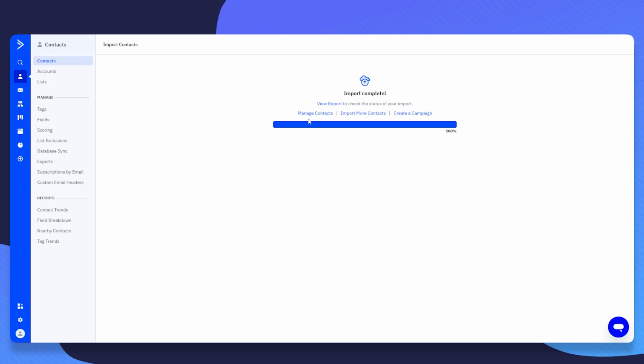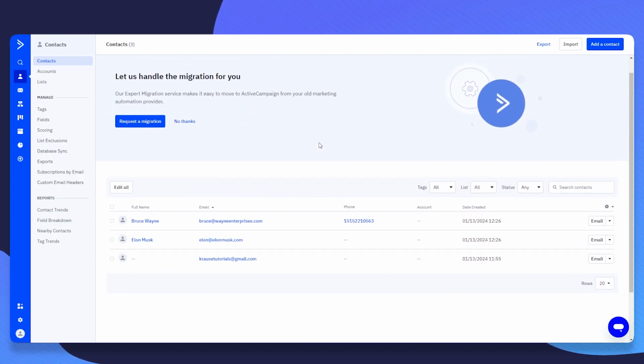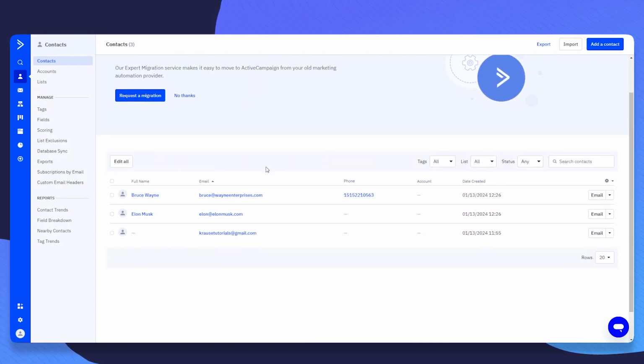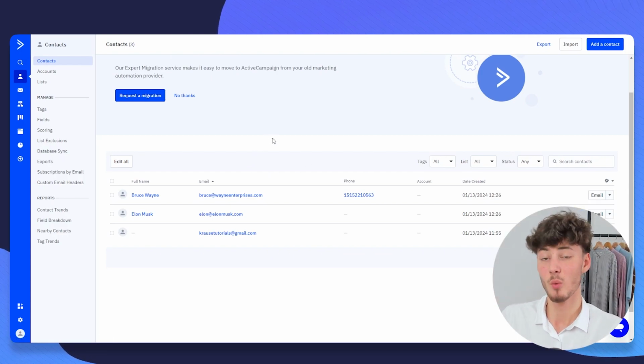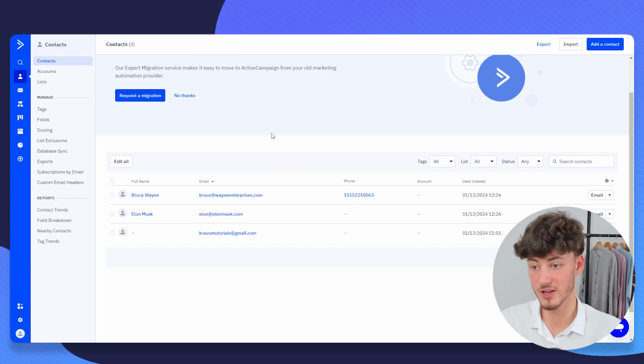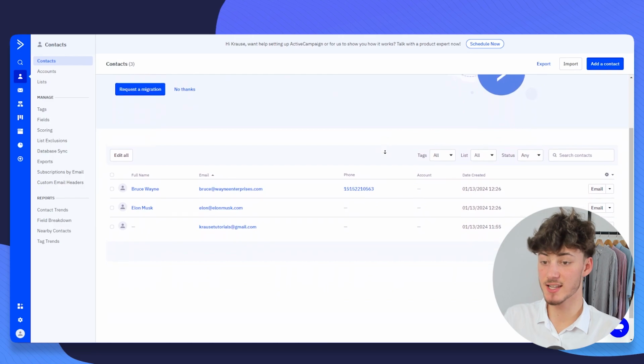Once the import is completed, click on manage contacts, and now you're going to see an overview of all of the different contacts inside ActiveCampaign. So as you can see, we now do have the example contacts Bruce Wayne as well as Elon Musk, and we could then go ahead and add them to a deal, add them to a desk, add them to a note, which we're going to cover later on. We're also going to dive into the CRM features, however, we're going to do that later on. For now, we're done setting up our contacts.